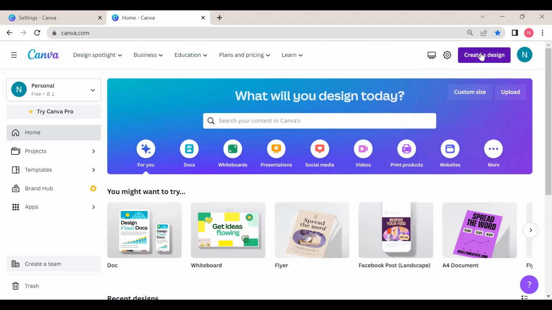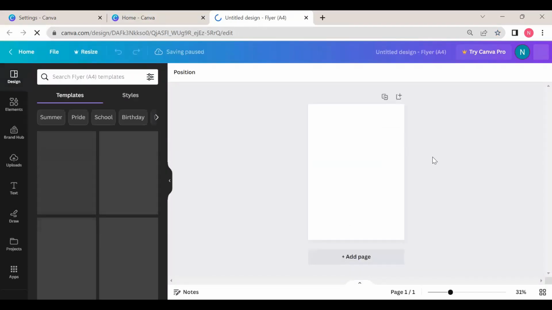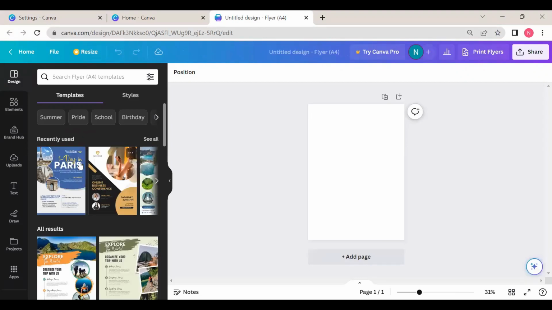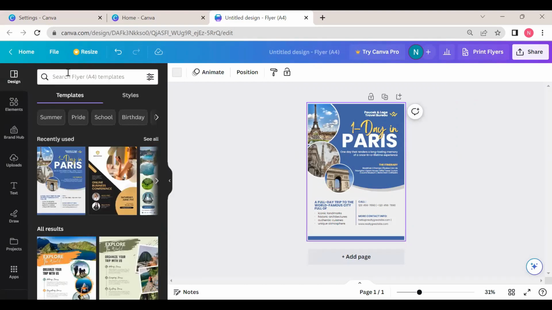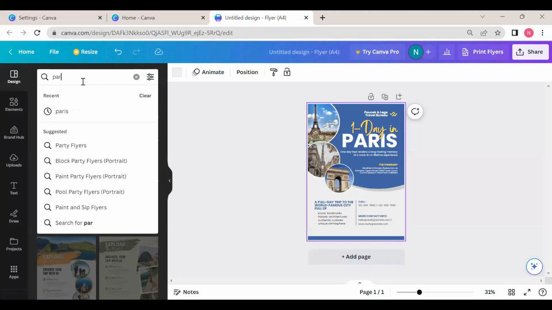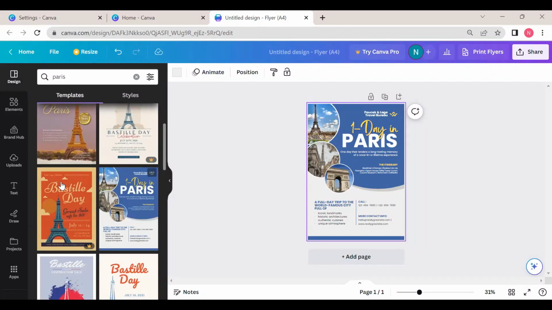So if you create a design and then you see a flyer, right? So that's what we have done so far. So now let's choose a template. I'm going to choose this Paris template. So you can click this Paris template. But if you can't see the Paris template, then you could actually just type Paris in the search box. Let's see what it comes out. Paris template. And then you will have lots of Paris.